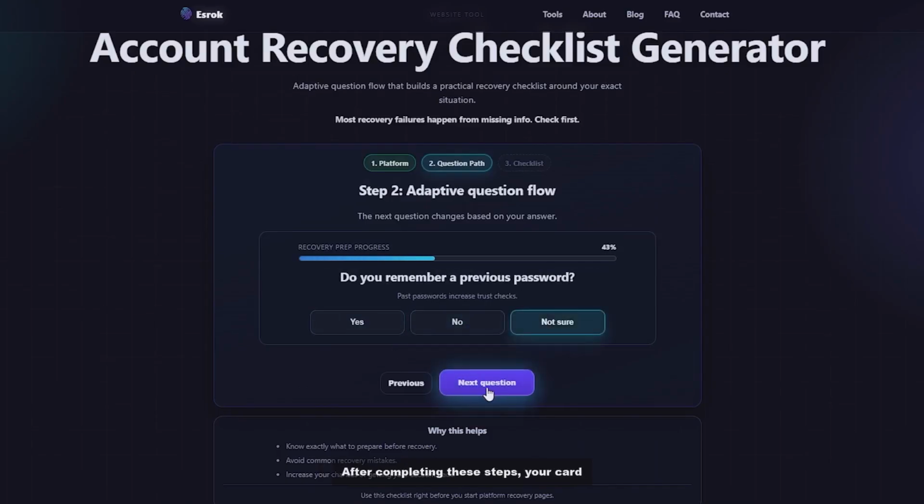After completing these steps, your card should be successfully unlocked. If you encounter any issues, consider reaching out to Telefonica customer support for assistance.